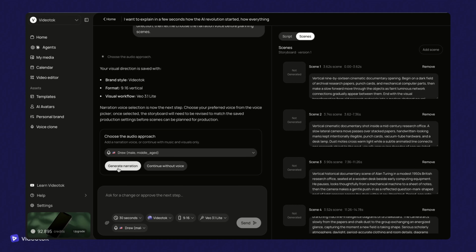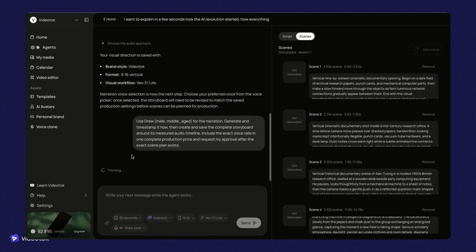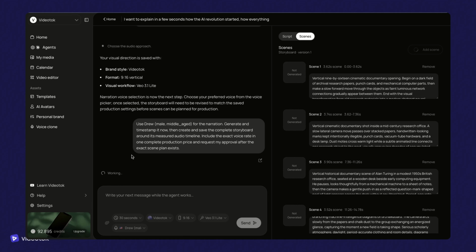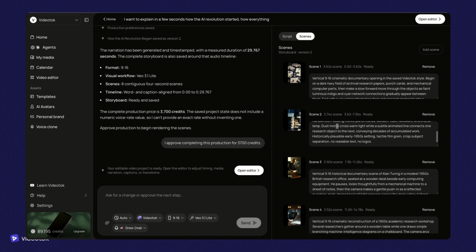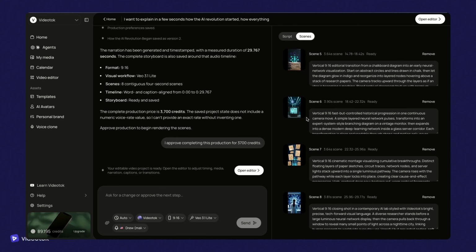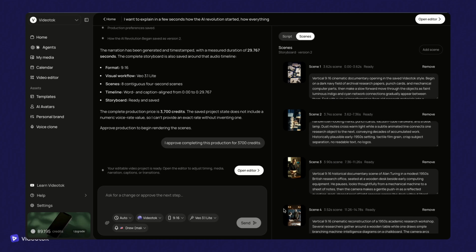Yeah, generate narration with this voice, please. And it's just making sure the agent has all the information that we really want to generate the video. Then we will be able to see all the scenes on the right. So we have every scene here, but the most important thing is here at the top right, where we have Open Editor, because the video right now is generated. We can reverse changes to the agent, but right now it's already done.